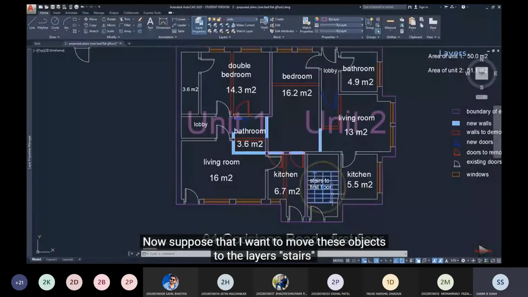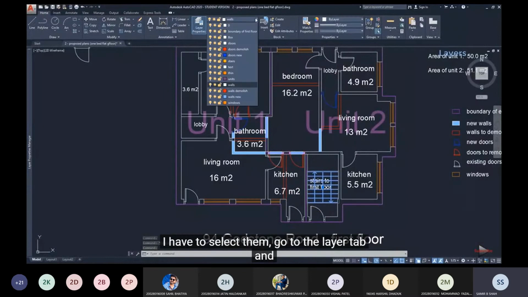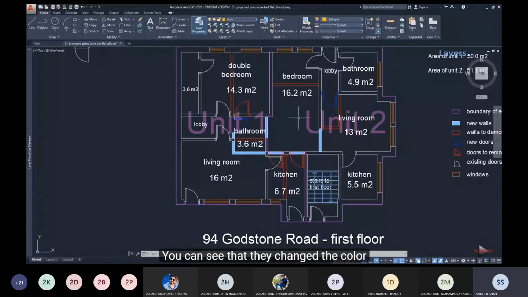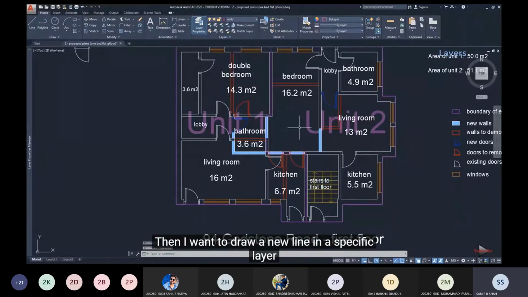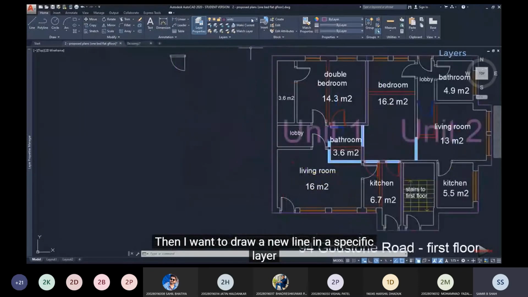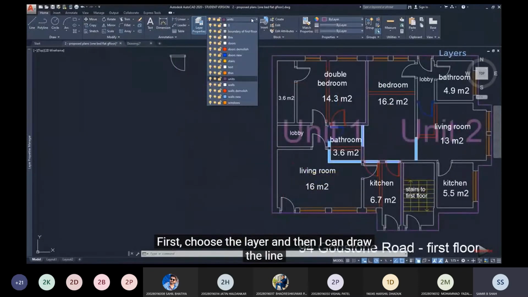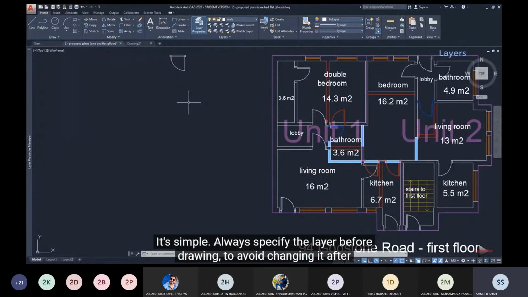Now, suppose that I want to move these objects to the layer Stairs. I have to select them, go to the Layer tab, and change to Stairs. You can see that they changed the color. Then, I want to draw a new line in a specific layer. First, choose the layer and then I can draw the line. It's simple. Always specify the layer before drawing to avoid changing it after.